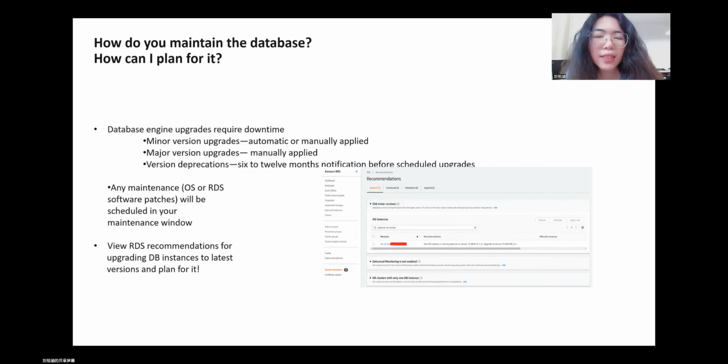Additionally, Amazon RDS performs maintenance on RDS resources. Maintenance most often involves updates to the database instance, underlying hardware, and underlying operating system. Any OS or RDS software patches will be scheduled during the maintenance window. It is recommended that you periodically view RDS recommendations to check for pending upgrades in your RDS instance.